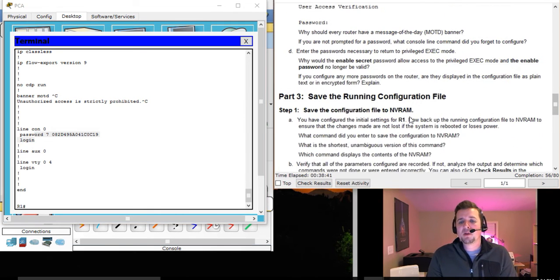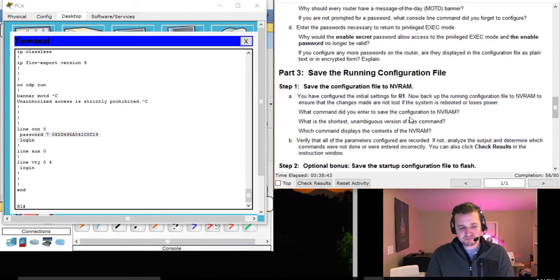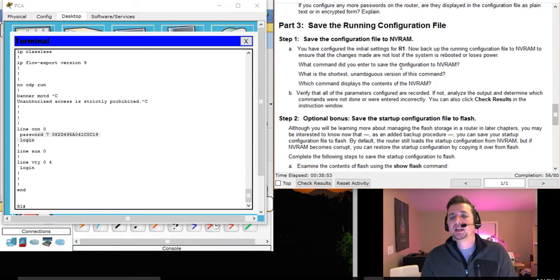Okay, from there, we'll go down to part 3. And from here, it says save your running configuration file. Step 1, save the configuration file to the NVRAM.